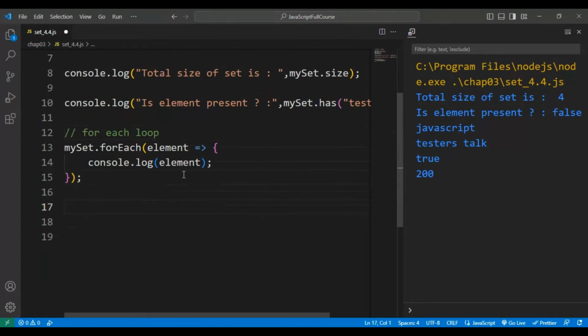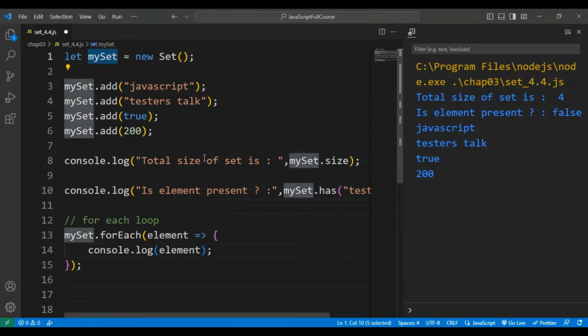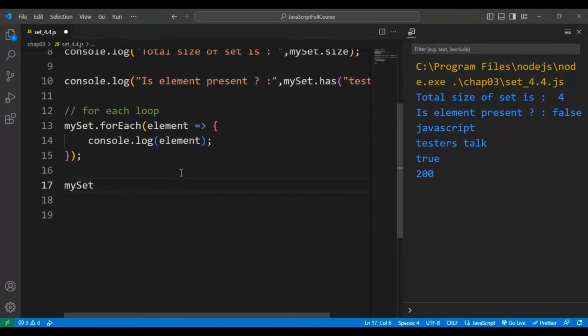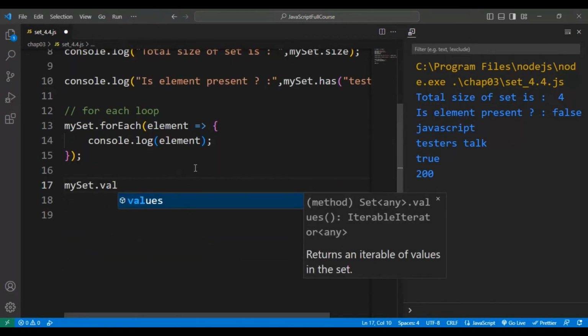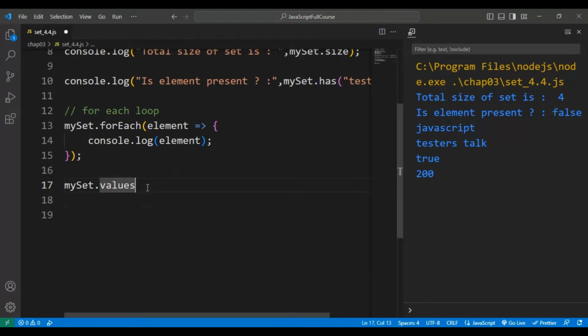It's very simple. Again, let's use the myset object dot values. This particular values method returns you the iterable iterator type of values. So let's assign it back to an iterator variable, so here I'll say let iterator. This particular method returns all the values from my set, then I'm saving that into the iterator.